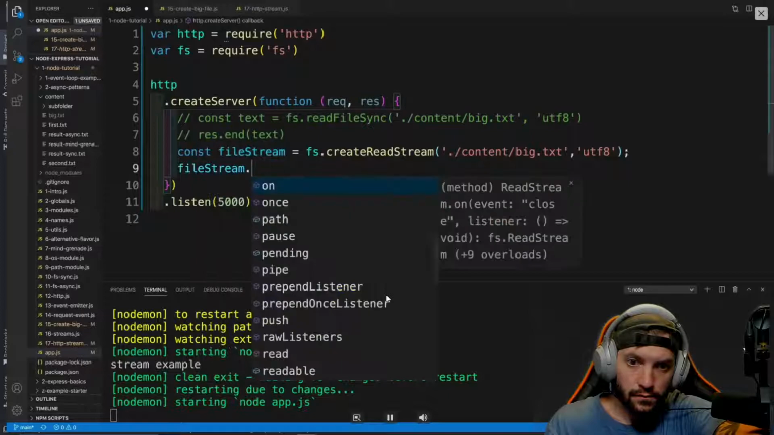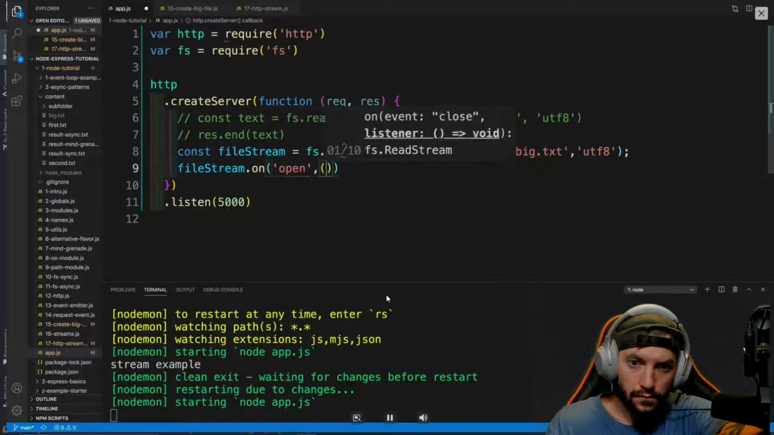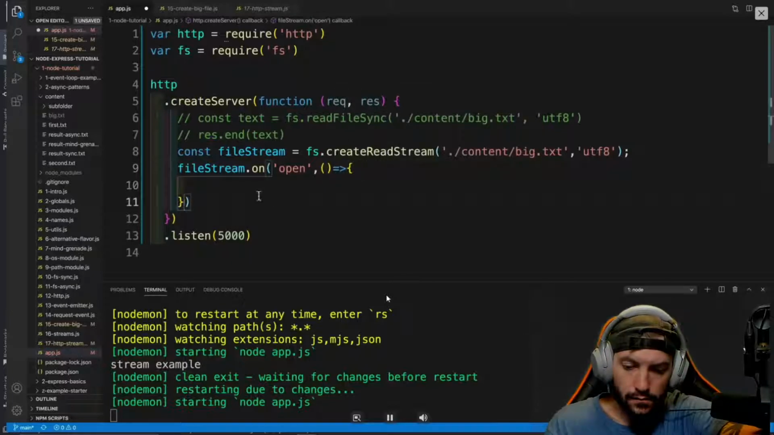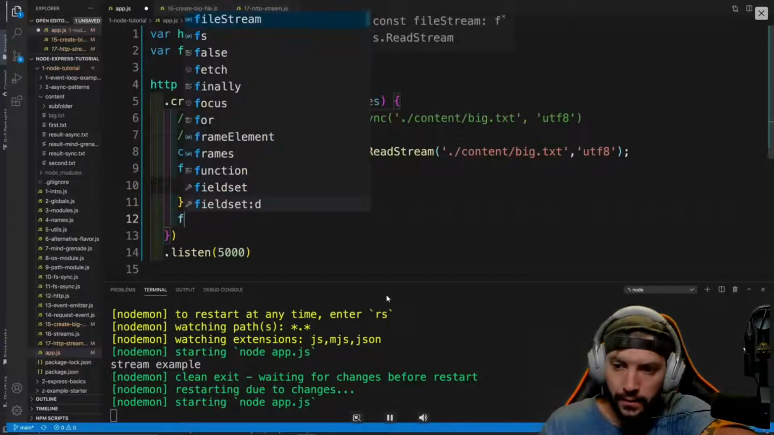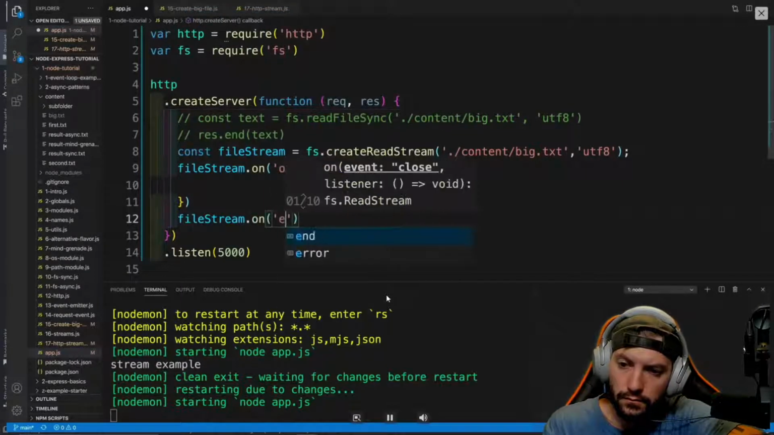Okay, awesome. And once we set up the stream, remember we have access to 2 events, file stream on. And of course, I'm going to be looking for the open and I'll have my callback function and we'll set that functionality up in a second. And the second one, of course, is the error.